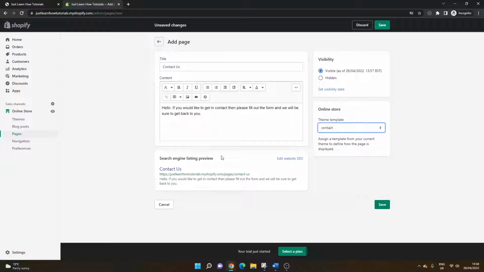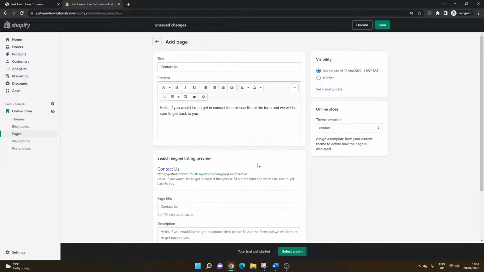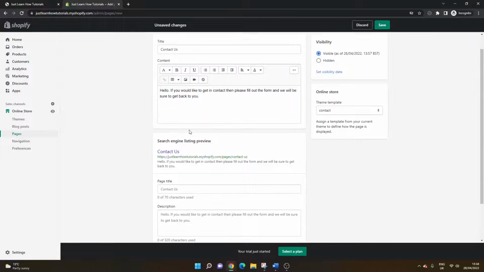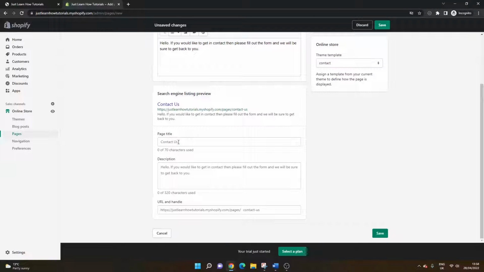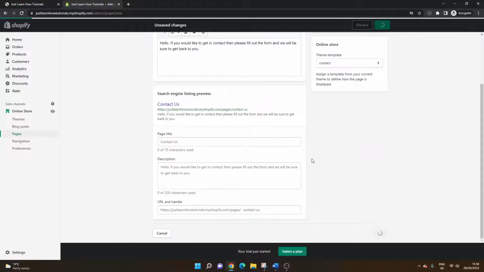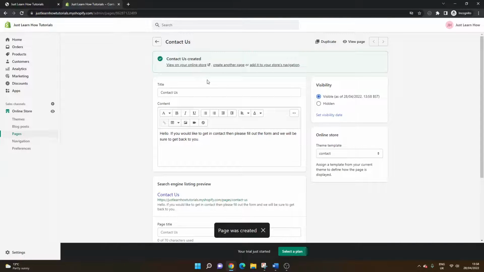Now, one other thing you want to do while you're on this page is edit the website SEO. By default, the page title will be pulled into the SEO title. So if this was searched into Google, then this would appear. The description is what I've obviously added here. You could change it if you wanted to. And the URL and handle is essentially what the domain will be if you were to type it into a search engine. So you can have that as contact us, you could have that as contact. Doesn't really matter in this example, but you get the idea of what I'm trying to achieve here. Hit save, and the page will be created.